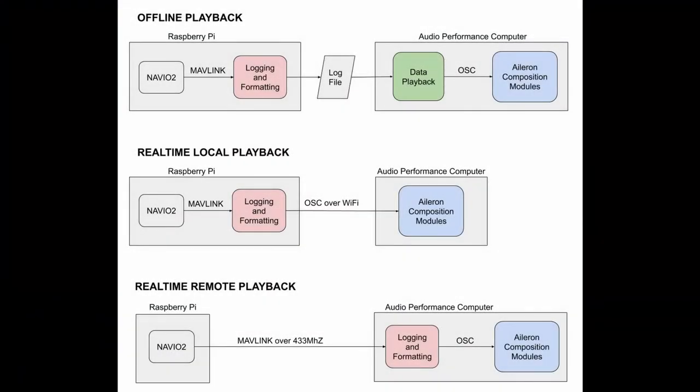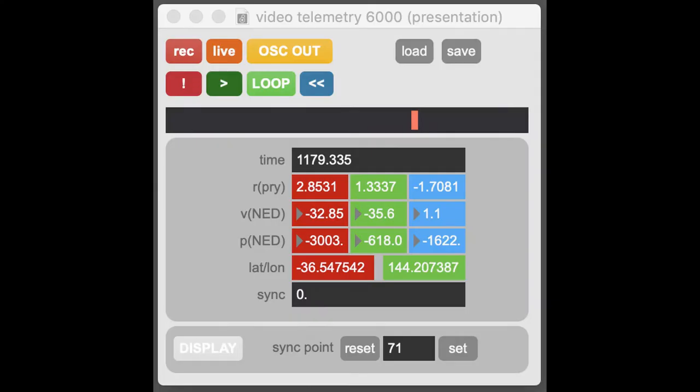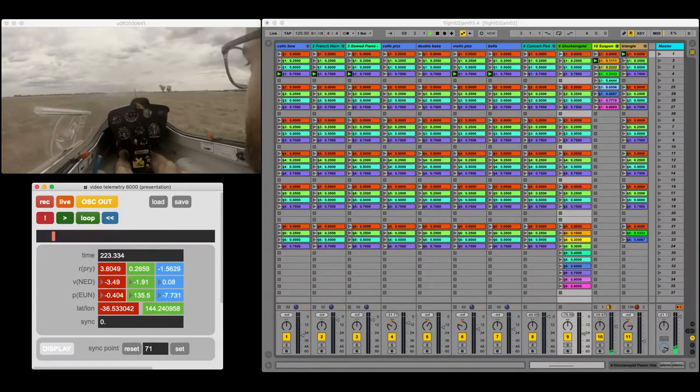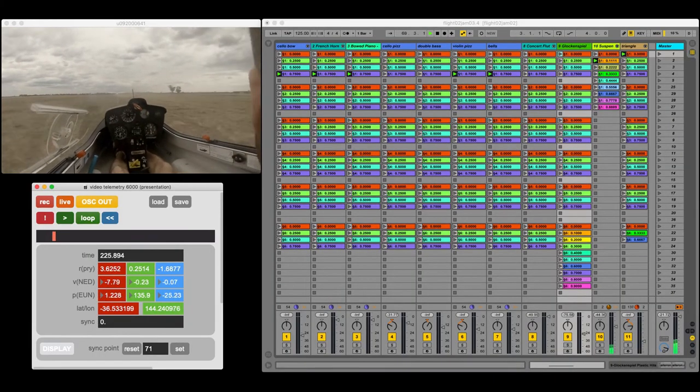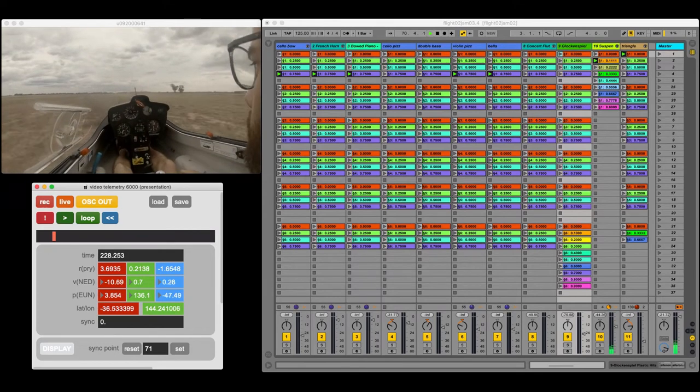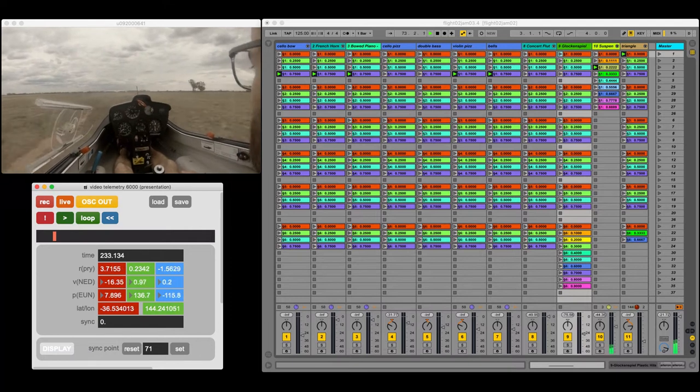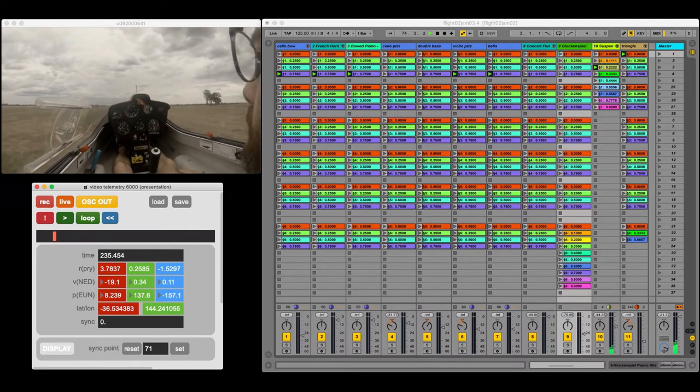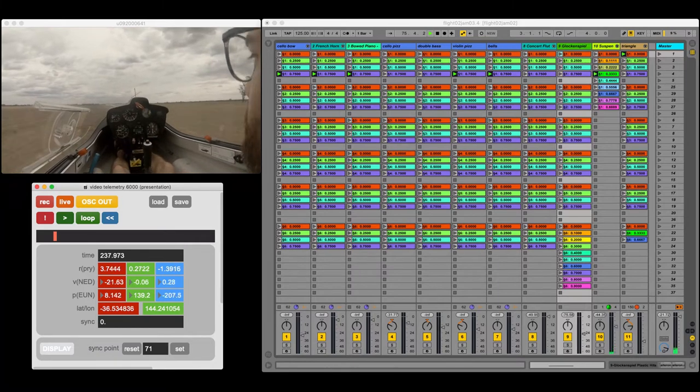The sensing unit communicates directly to another computer, which is tasked with interpreting the incoming data and then producing music. Log files can be taken off of the sensing unit as well, and they can be replayed with a Max patch, which is also responsible for synchronizing associated video files. This allows for a very comfortable offline composition workflow that's similar to something like film scoring, where you can scrub through previously recorded data and footage.